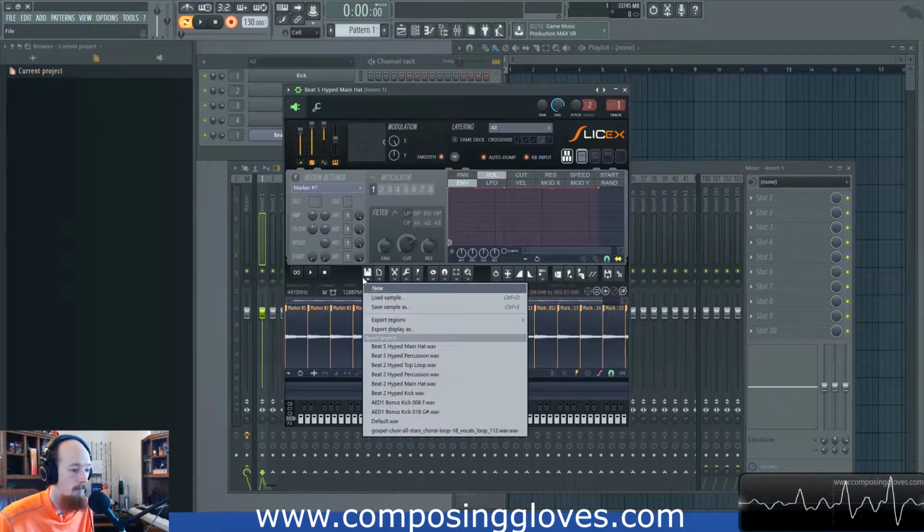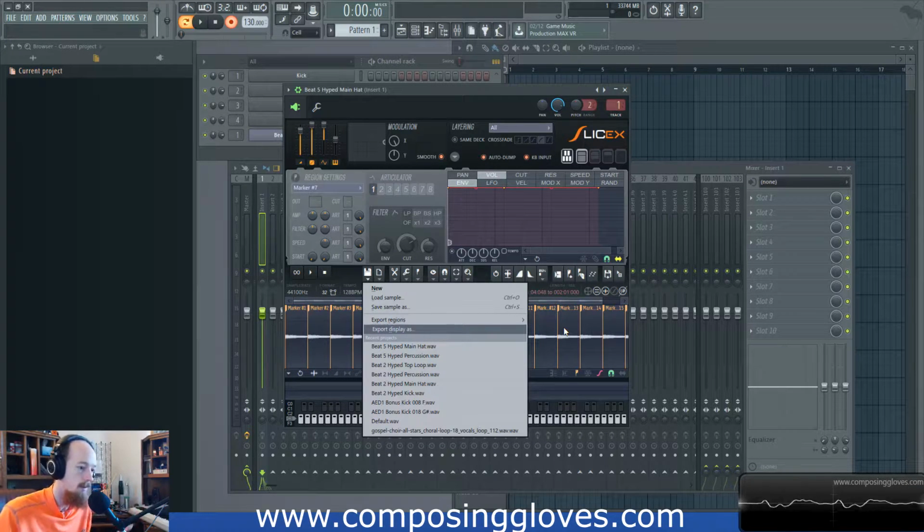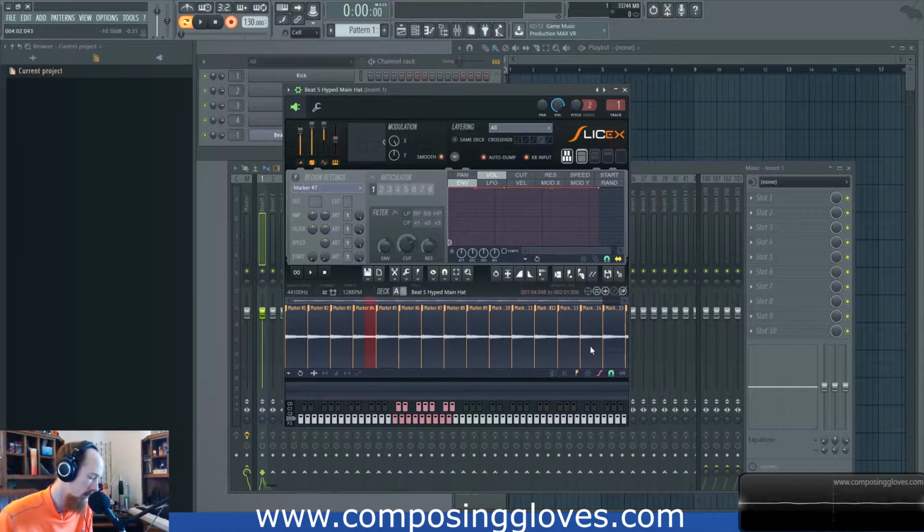Okay, we have a whole bunch of different save settings, but the most important one in here is that you're able to load recent projects. You can even export the display if you're maybe making a written tutorial, or just showing someone a problem you're having. And then you're able to export regions. So you can take all your regions and actually export them individually.